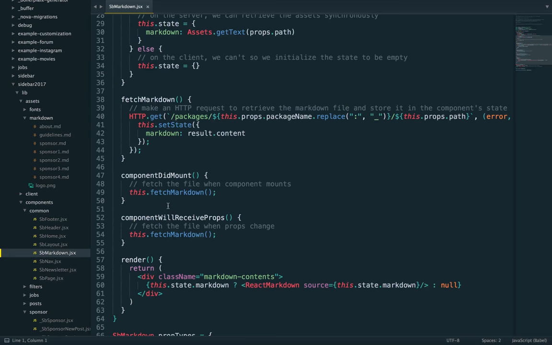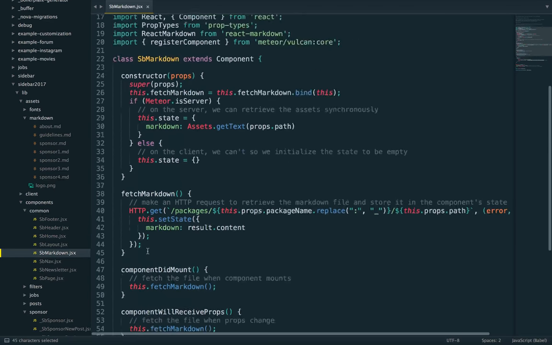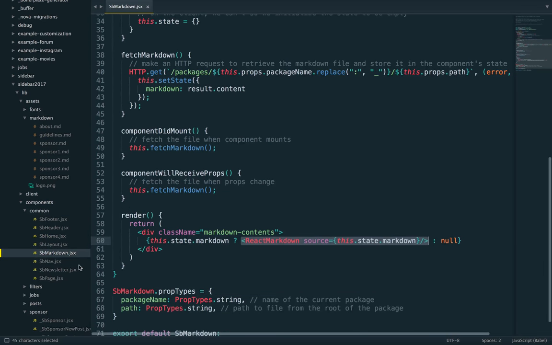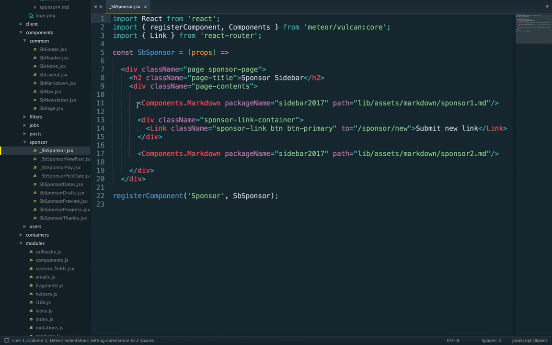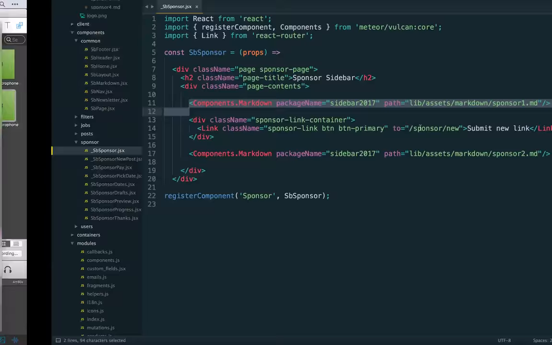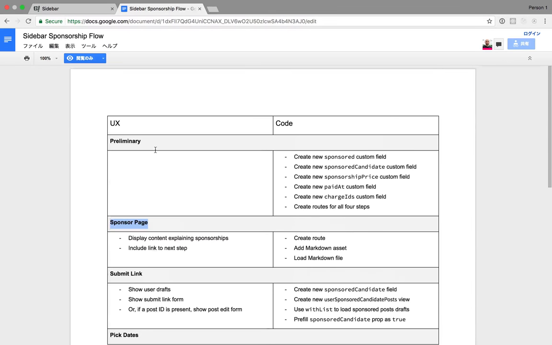This avoids bundling everything together if we had a ton of markdown content, which we don't, but if we did. So this lets us load this dynamically and then display it as markdown in our component. This is a small, pretty handy component that does this. If we look at our sponsor page, you can see we are using it twice, once for everything that comes above the button and then everything that comes below, so the quotes here. So that's it for the sponsor page. Pretty simple.